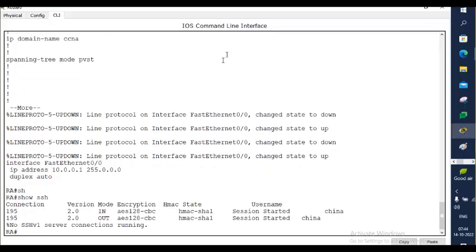It says there is someone with version 2 who has logged in. AES 128 algorithm, hash, shell SSH session started. Channel fully secure. You will not know anything other than this. Right. So mode in and mode out are both successful. In and out communication is happening. SSH is happening.